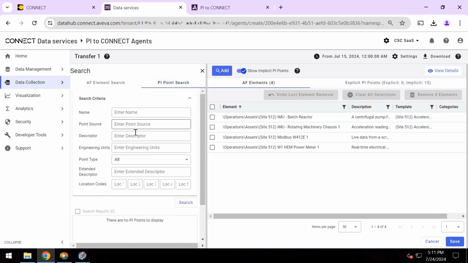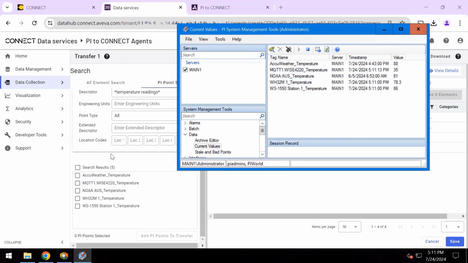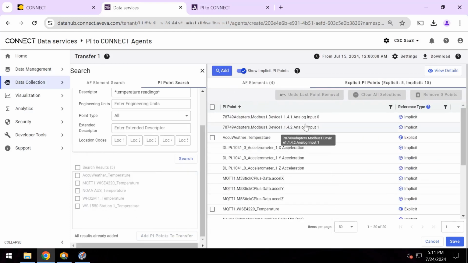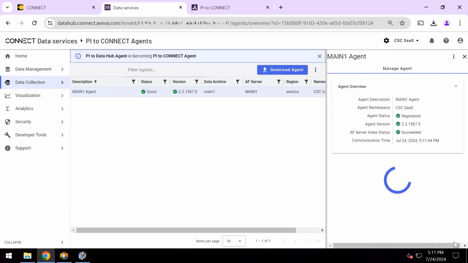And I'll do the same thing just to show what it looks like if I just want to send pure PI point data too, which I can absolutely also do as well. I'll search for PI tags by their descriptor for a couple temperature reading tags. These 5 look great. Again, these 5 that I had earlier open in system management tools. So I'll just go ahead and hit add points to transfer, and now you can see these are all of the PI points from the data archive and from my AF elements that will be synced to the cloud. I'll hit save, and I've finished configuring my transfer.